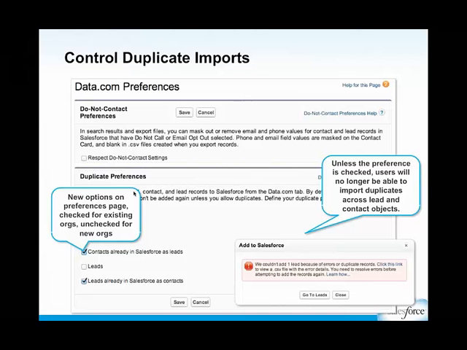If you wanted to import a lead, but it actually has already existed as a contact, again, if you were to select this box that's located within your Data.com preferences section, we can prevent those records from being created and causing those duplicates to kind of clutter up your Salesforce. So again, pretty exciting. We've been eager to see this for some time.